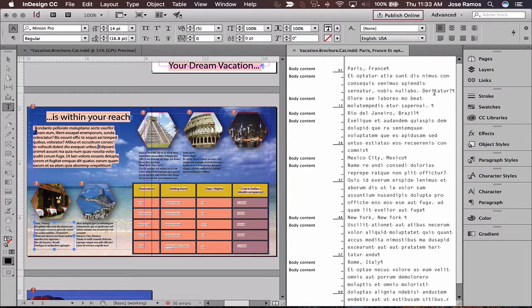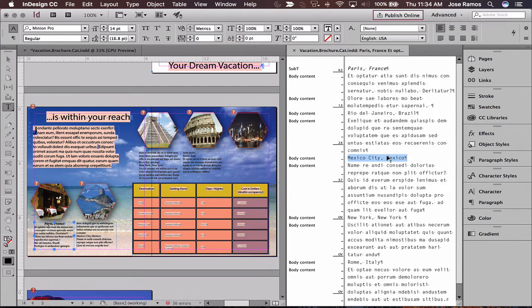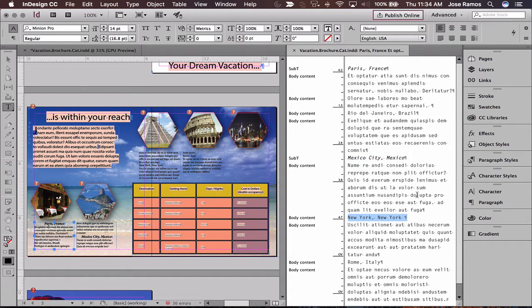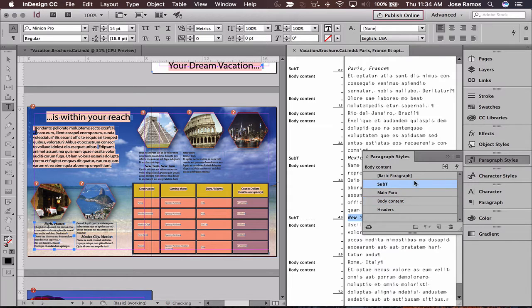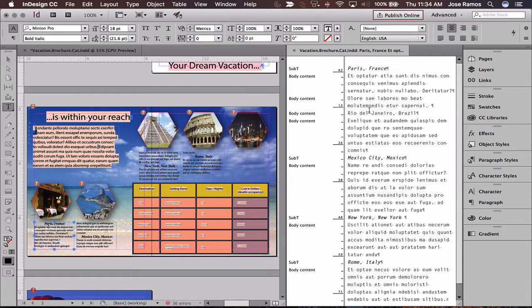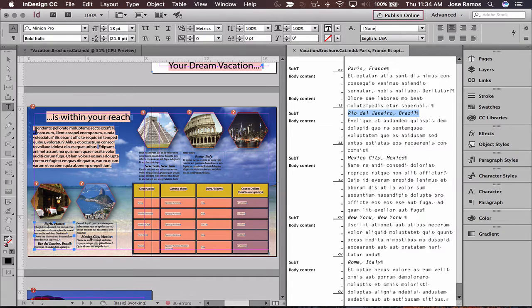So we said that we were just going to select the names of the city and apply the sub T. Okay, so here's Mexico and sub T. Here's New York and sub T. Here's, I don't know, Rome and sub T. I feel like there's something missing here. Oh, here it is. Here it is. And sub T.